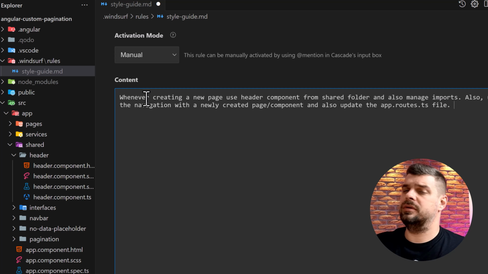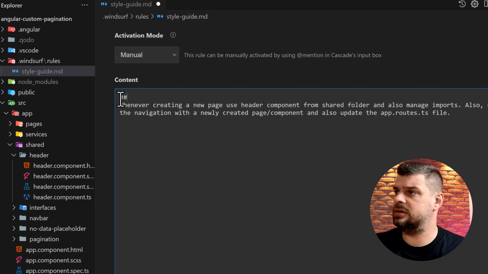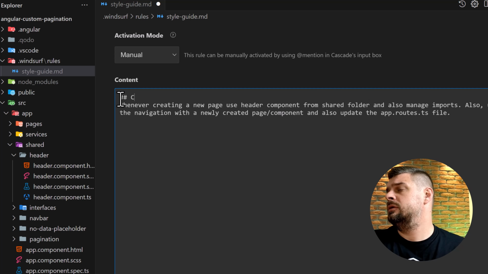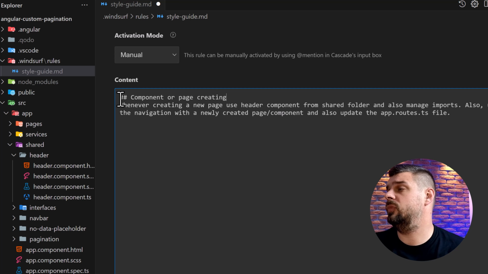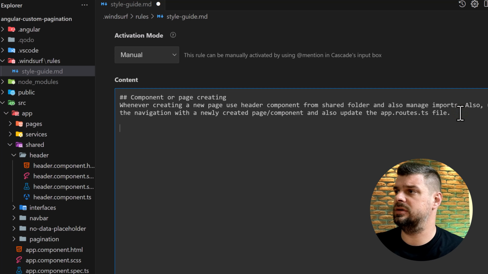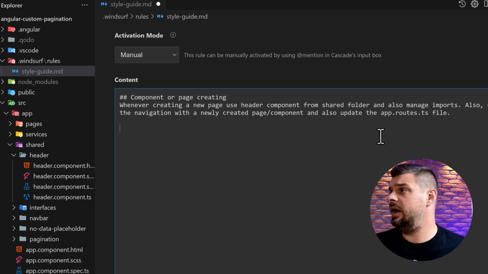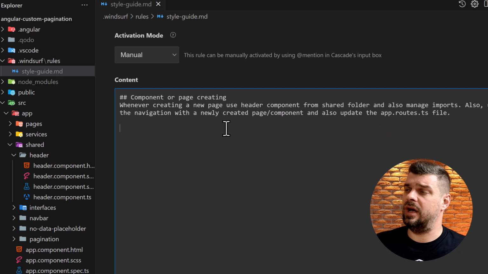Okay, this is something for the start. So as this is markdown, we can also add something like headings here. So say component creation or page creating. Okay, so this is going to be a header for this, and we can just split these with some other rules. And okay, I'm gonna hit save for now.